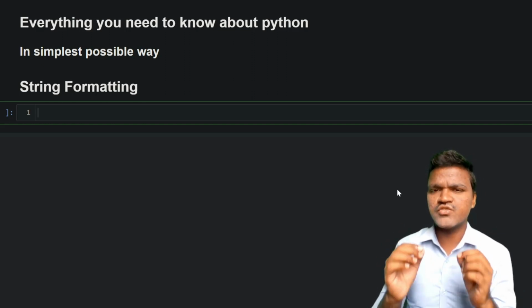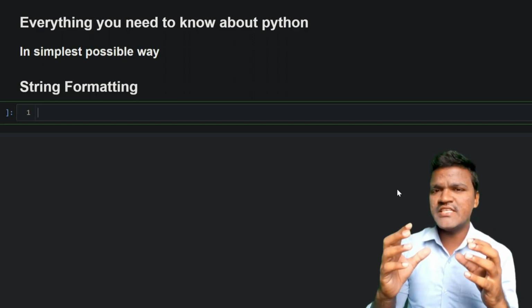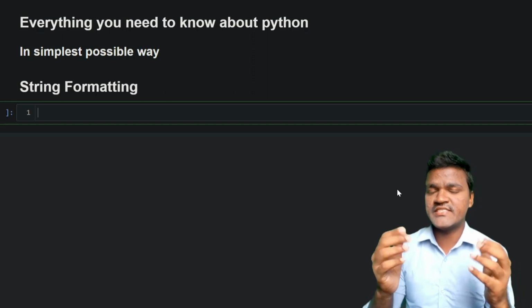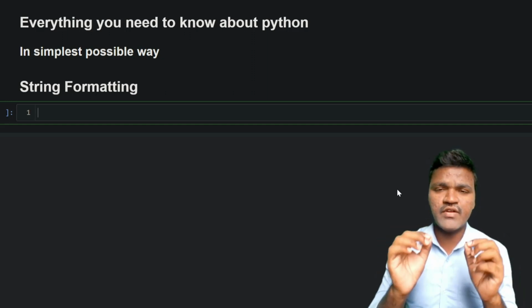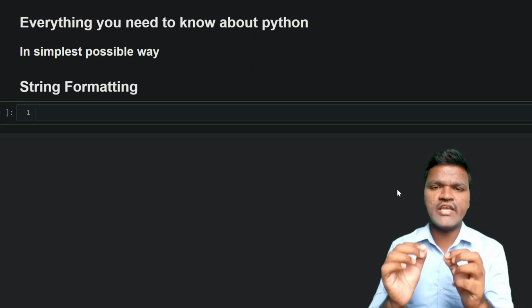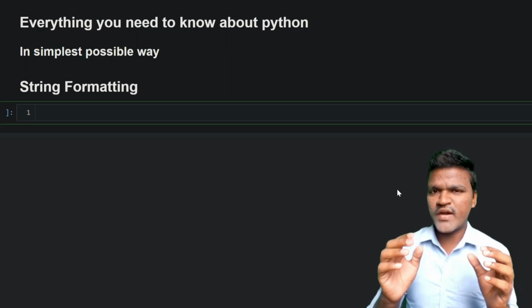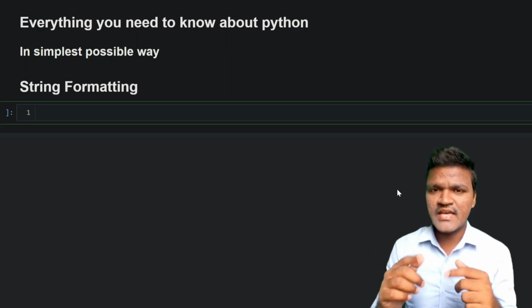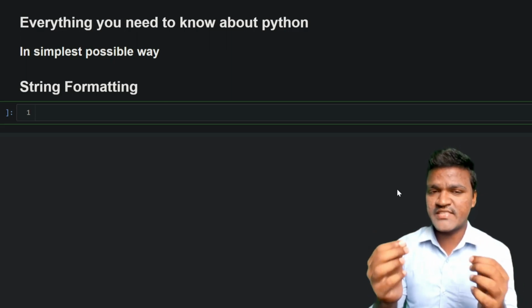In our previous videos, while discussing strings, we have seen so many methods in order to manipulate strings, right? So in this video, we will see how we can effectively format the strings. So what does that mean by formatting the strings? Let us go ahead and see with some examples.